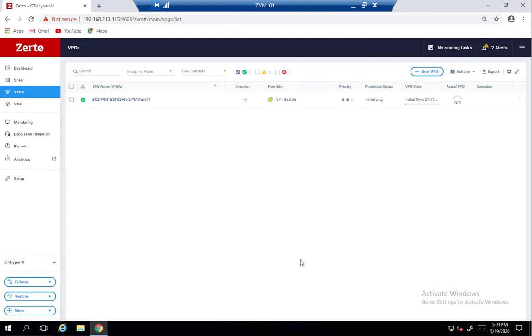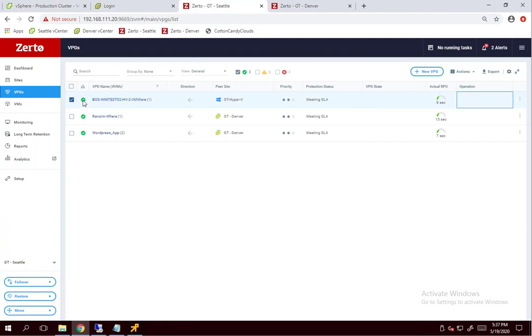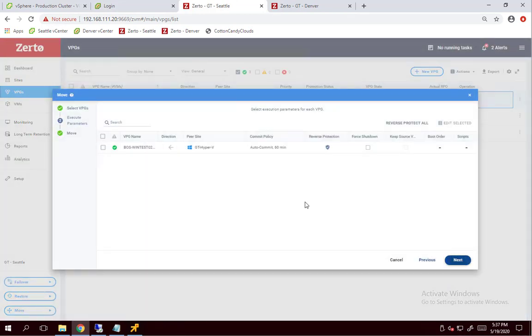All right, so I've sped up that initial sync through editing. So what we're going to do now is go over to Zerto on the vSphere side and select that VPG that we've had replicating. We'll go down to move and select VPG. And we're just going to go through this wizard here.